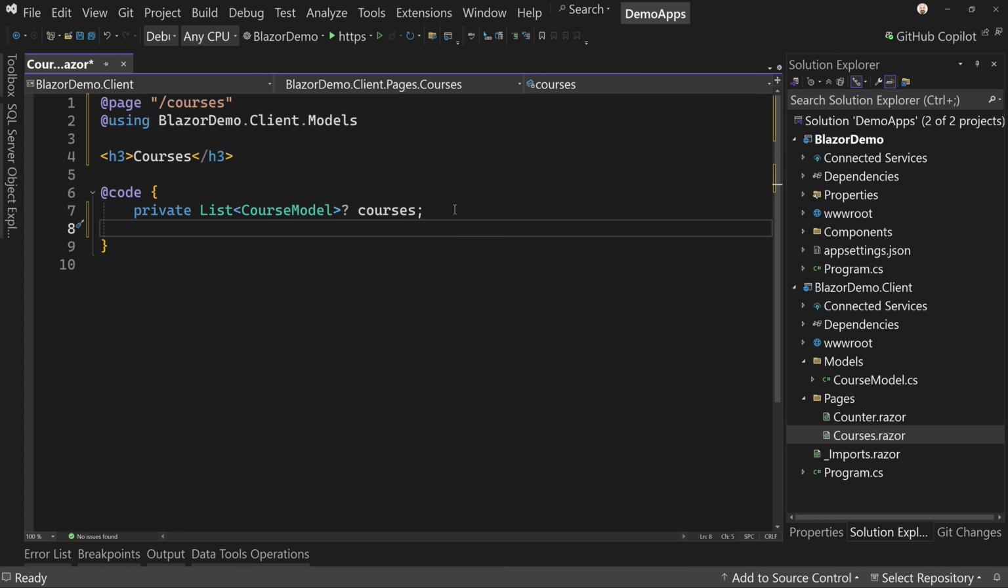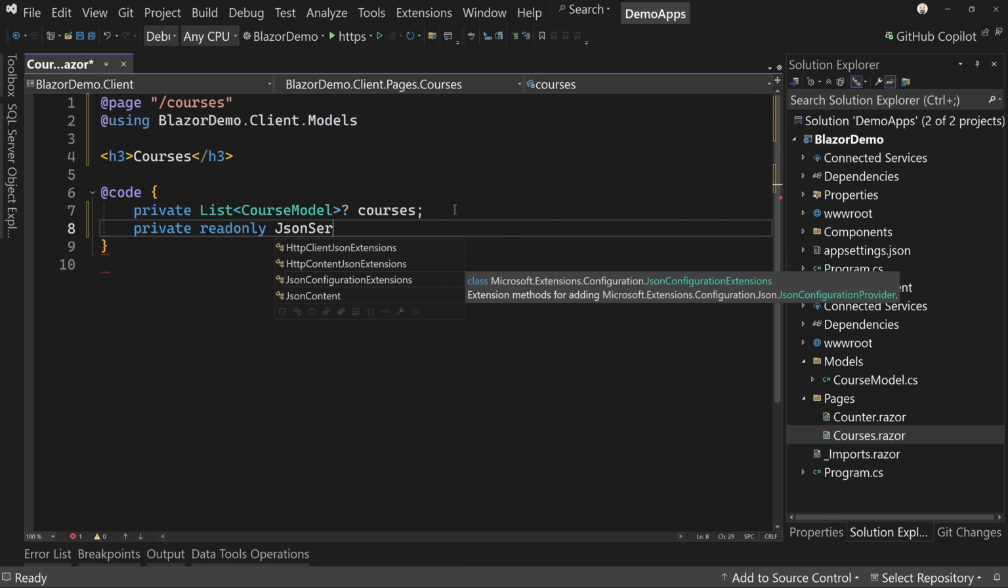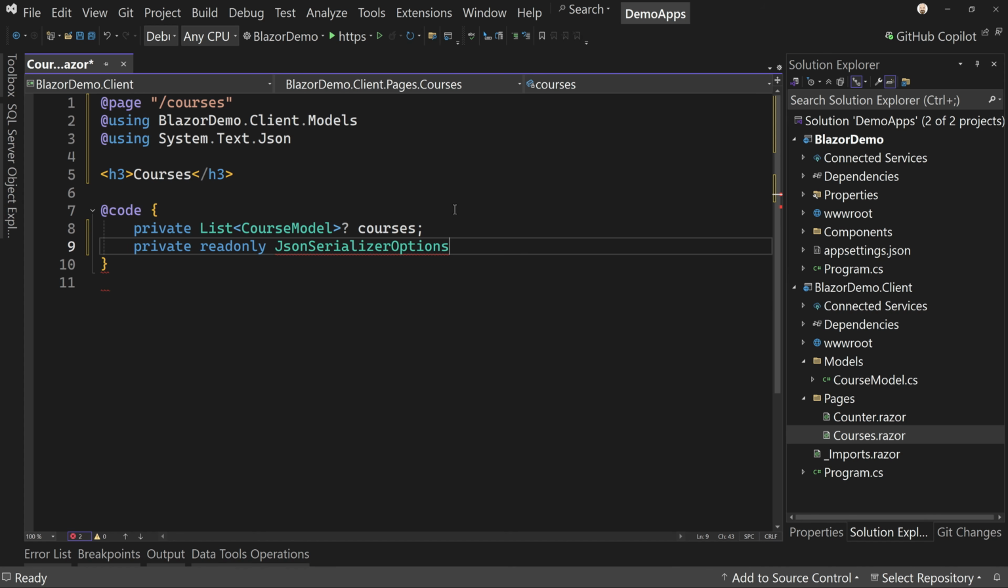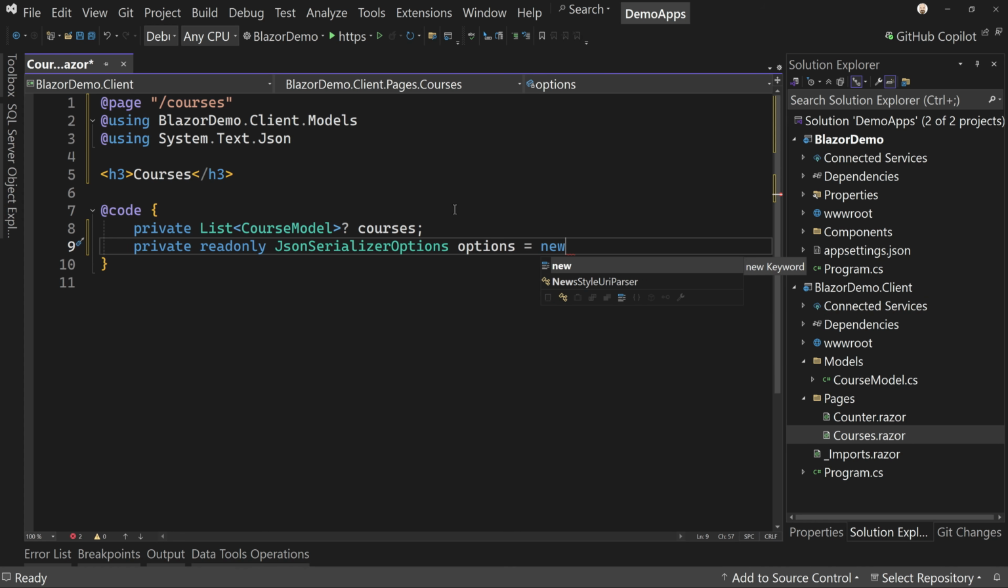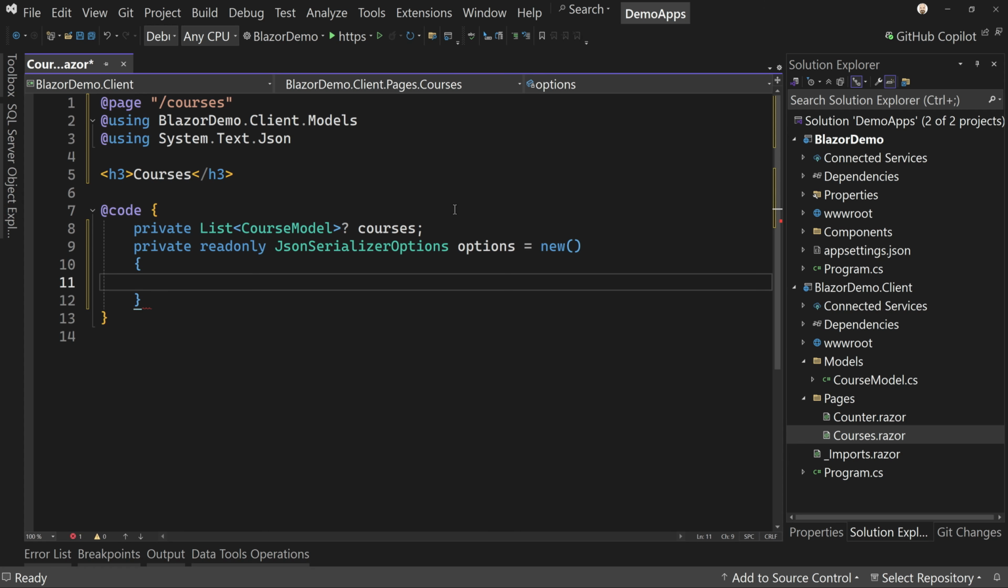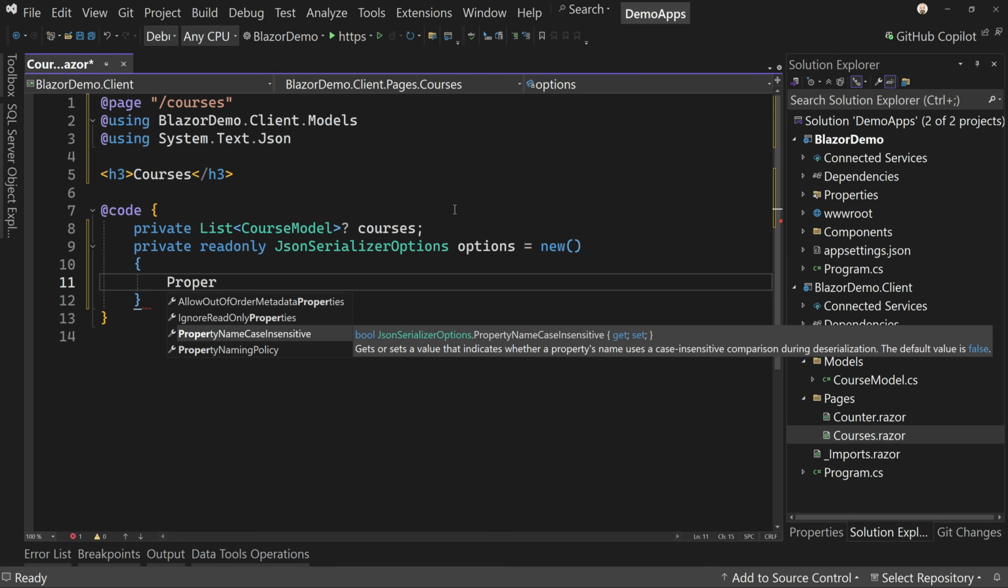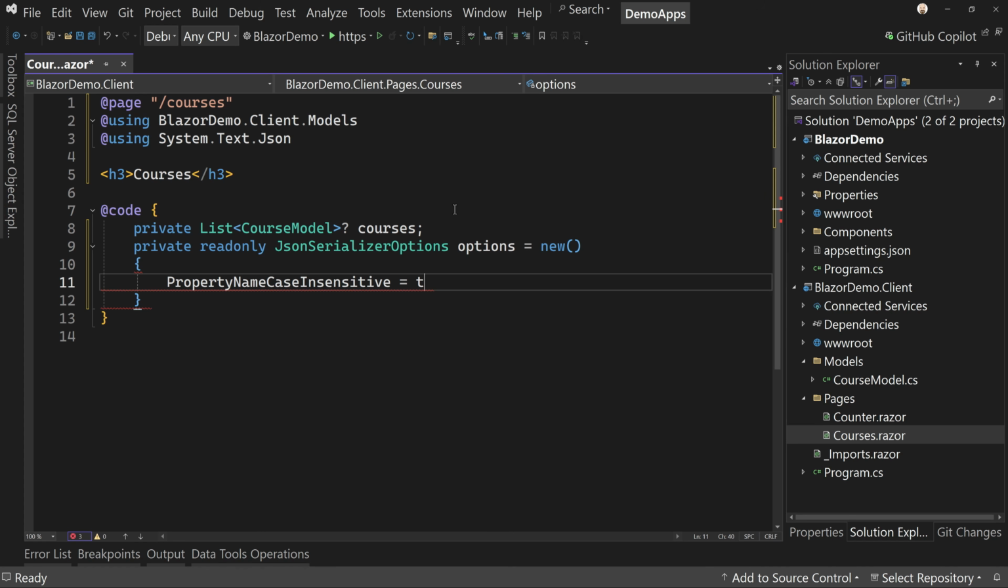And then let's also create a private read-only JSON serializer option. And that's going to add a using directive for that. This is going to allow us to set some options and utilize those when we call the JSON object. We're going to say new, and then in here we can say property name case insensitive equals true.